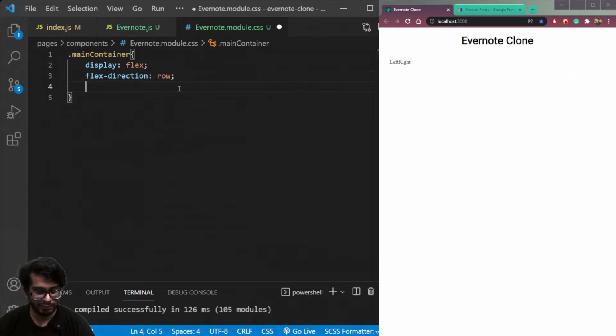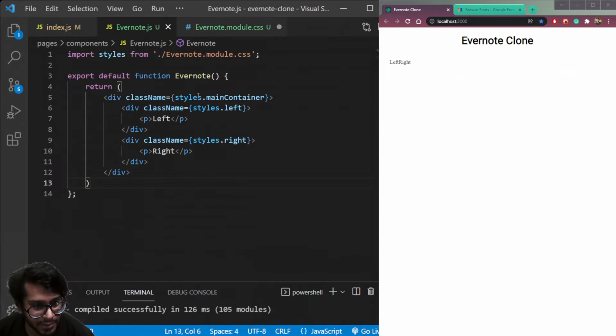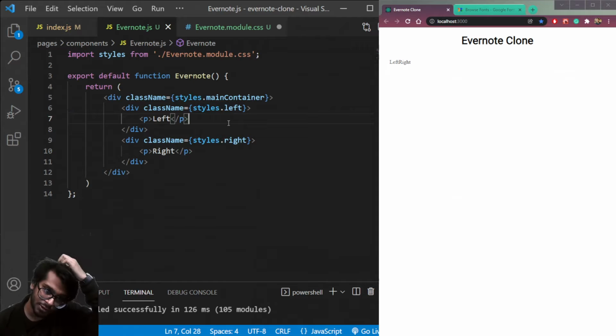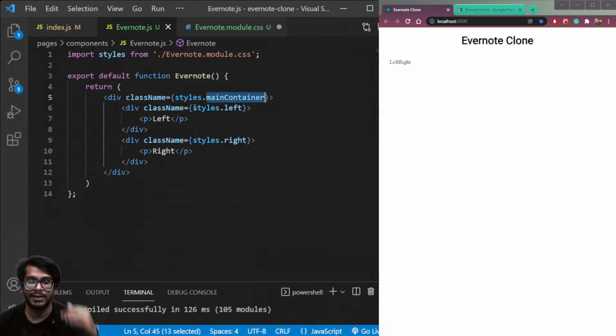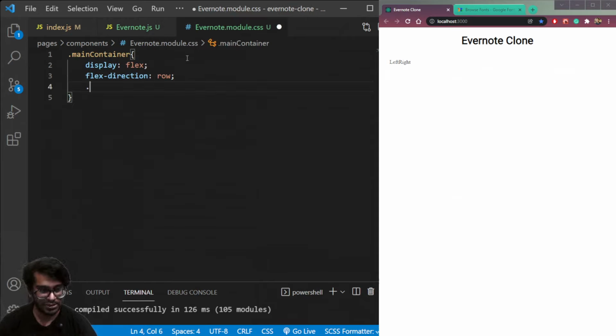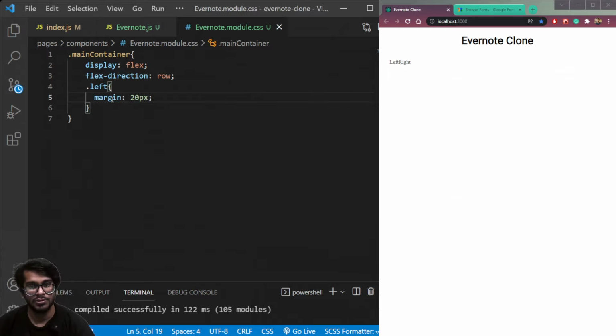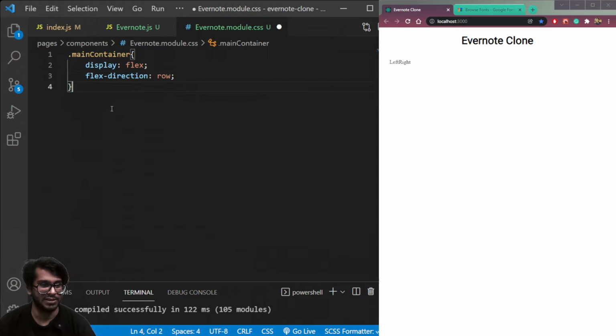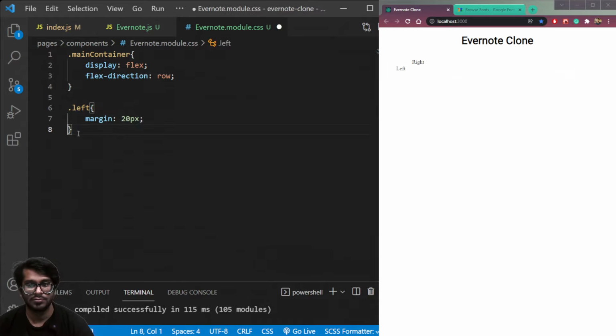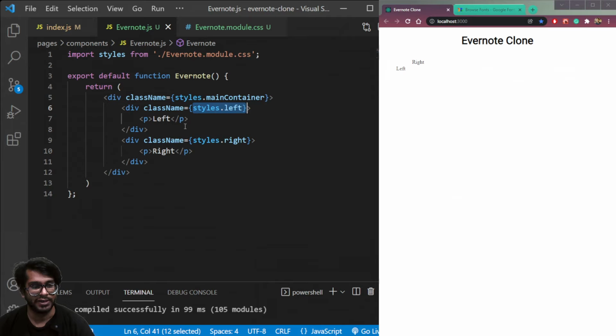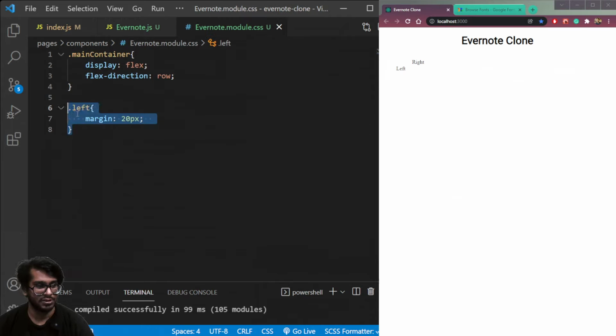So in this main container, we can do it like this as well. Or let's see if it works or not, because let's experiment here. So we have the styles.mainContainer, and inside we have styles.left. So let's give it a left here. Let's see if it works or not. So in this left, we need some margin, 20 pixels. And I guess right also, but I don't think it works like this. And in this right, we also have to use the same.